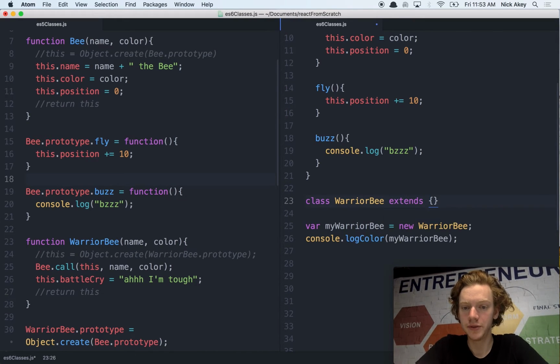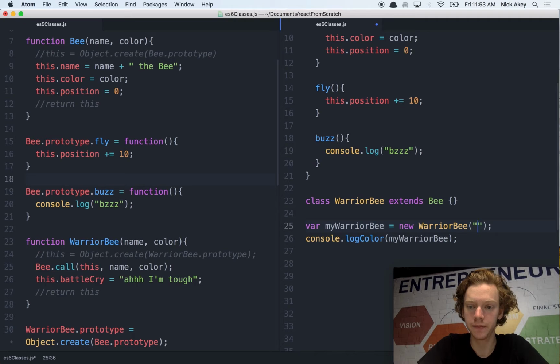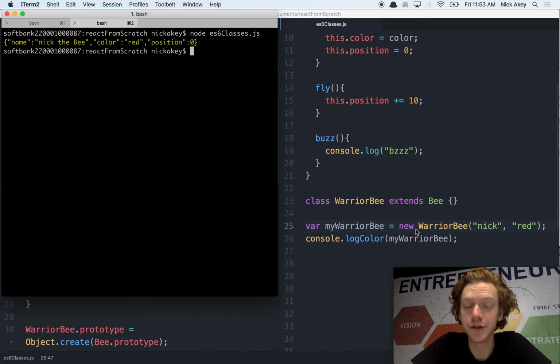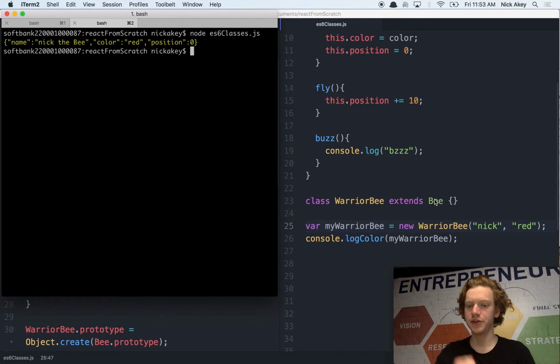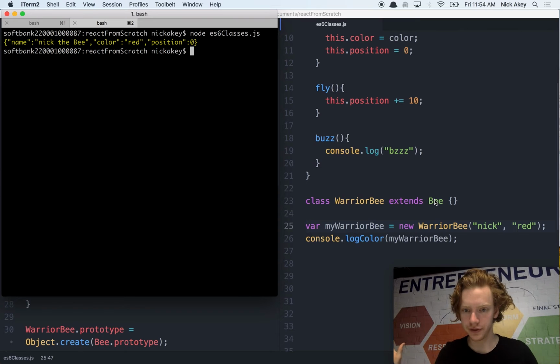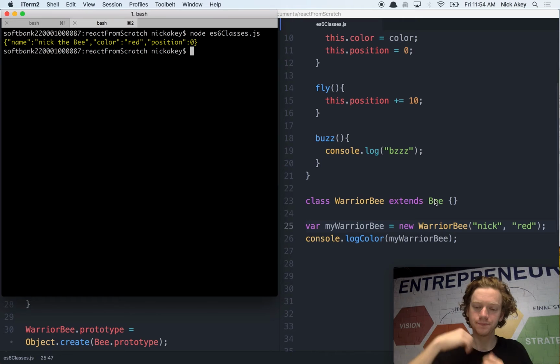But when we do extends B, what do we get? Boom. Oh, forgot to give it a name. Nick. Brad. Now, just from adding the extends, we get all the property assignments from B. Warrior B is taking everything from B. So before, when we did all that work with .call so we could pass to this, ES6 does that all for you. Just by using the keyword extends, it does that exact same thing for you, right?